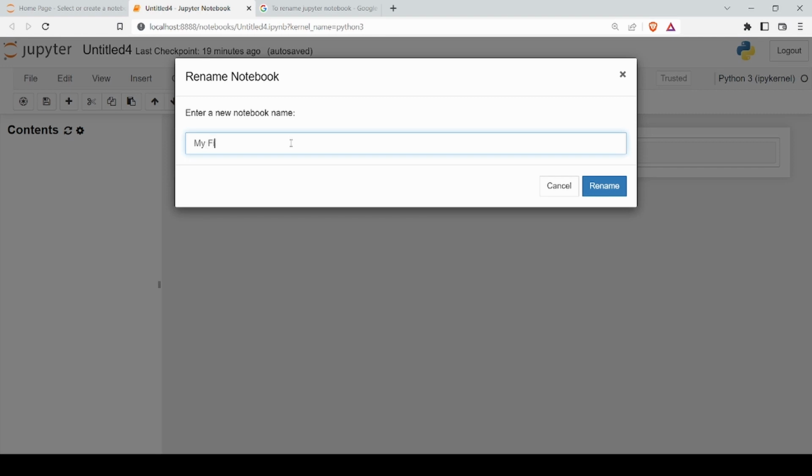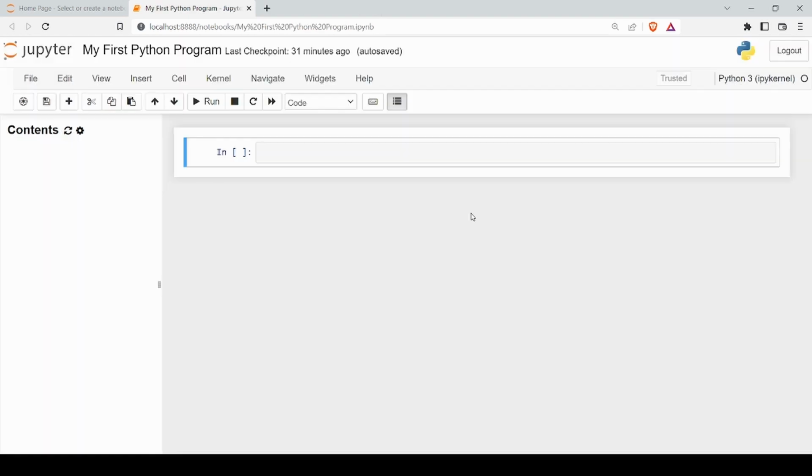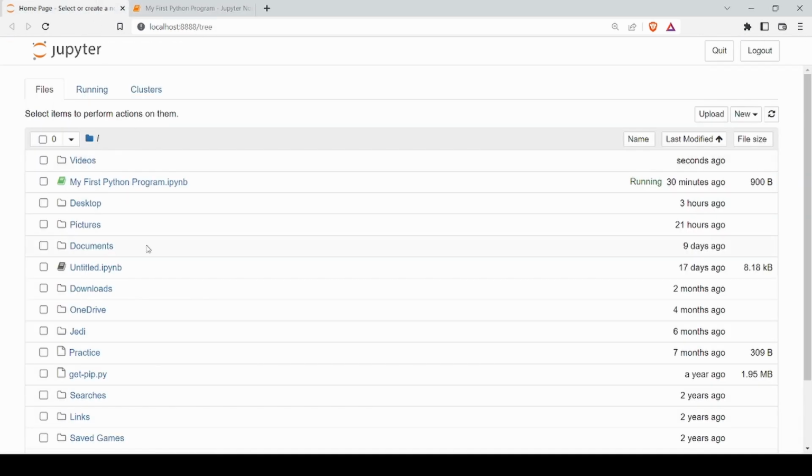For example, my first Python program, and then you hit rename. Once you have created a Jupyter Notebook, you should be able to see it from the dashboard. For example, this Jupyter Notebook is what we have just created.